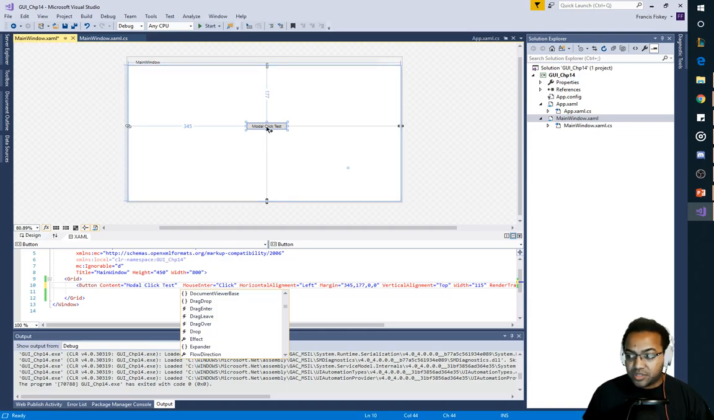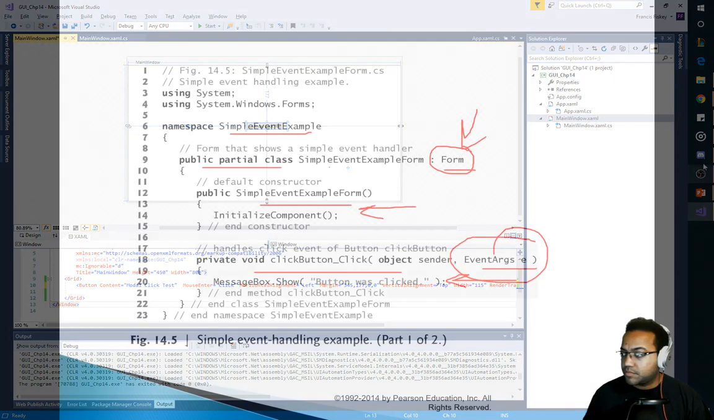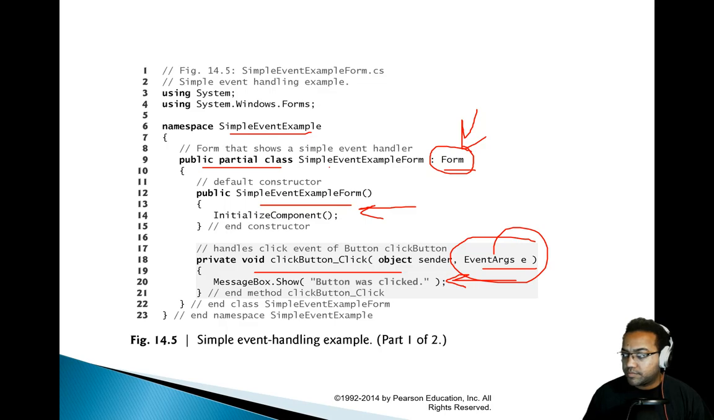You can add these events to the button. Now, some of them may not work, but you can add as many events to this button as you would like to, and it will do exactly what you want it to do based on whatever function in the code behind. In this case, the main window.xaml.cs is directly tied to this page, will execute. All right. Let's do it.